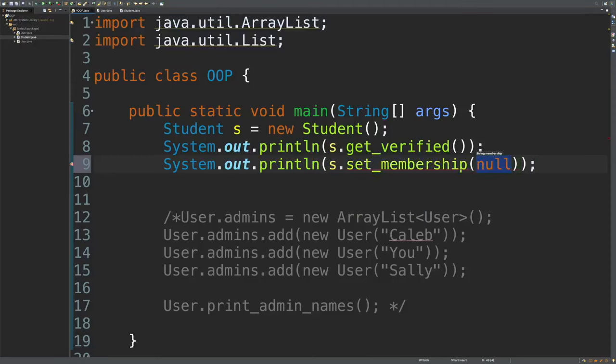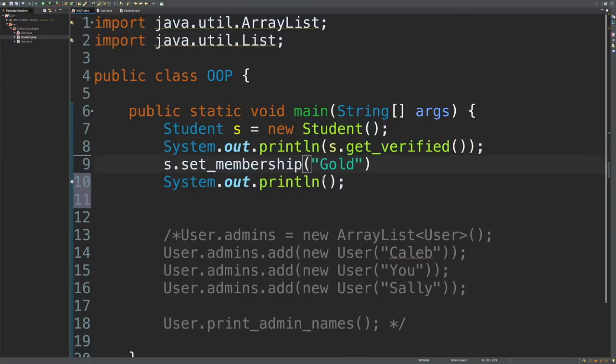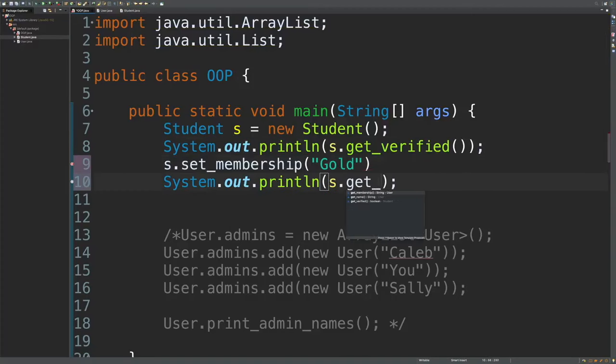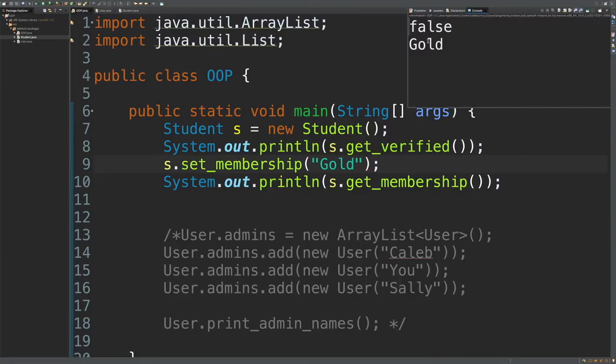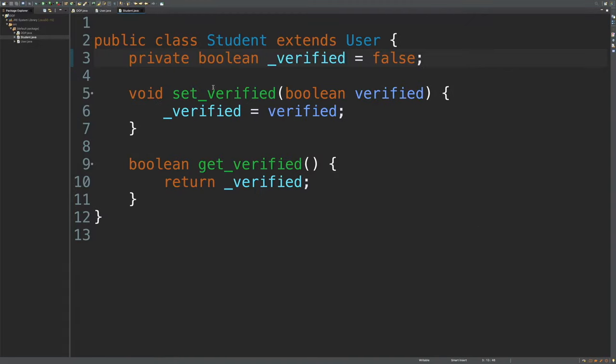Membership, and we'll set this to gold. So we're able to give this student a membership even though in our Student class we didn't define anything for that. Here, I don't know what I'm thinking. We want to put this on the outside, and then we'll do s.getMembership here. There we go. So let's go ahead and run this, and we should get false and then gold, which we just set. So that is how inheritance works. The members are automatically inherited when you put extends.